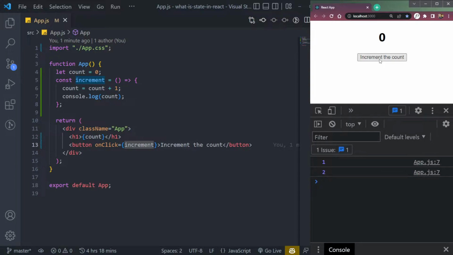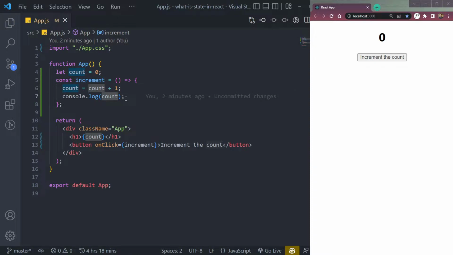Click the button. See, every time we click the button, increment the count, the value is getting increased by 1. 1, 2, 3, 4, and 5. But our page is not getting updated. The 0 is still 0. That is because when this count changes in this function, it's not rendering our component, this app.js component.